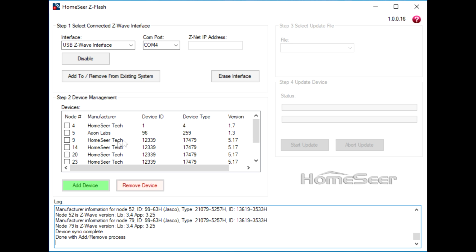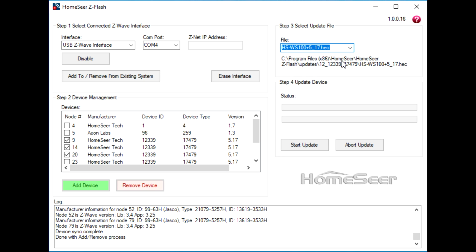Now I'm going to choose three different HomeSeer wall switches and tick the checkboxes in the first column. When you do this, make sure the device ID number matches or you'll get an error message. Now open up the File menu, choose the firmware you wish to update to, and click the Start Update button.